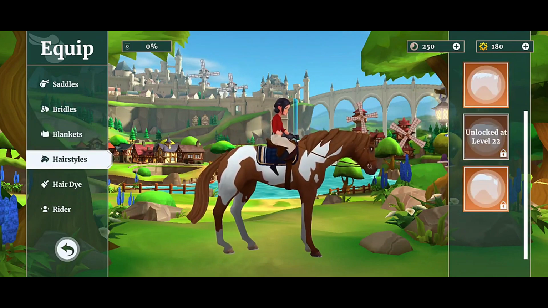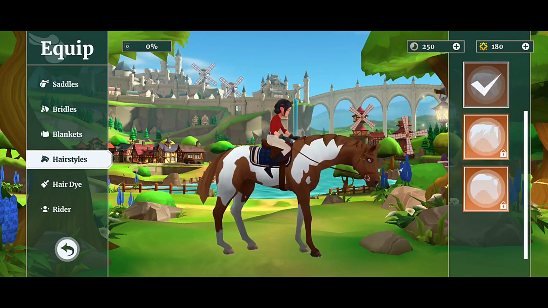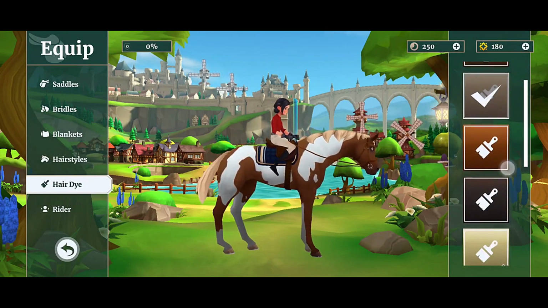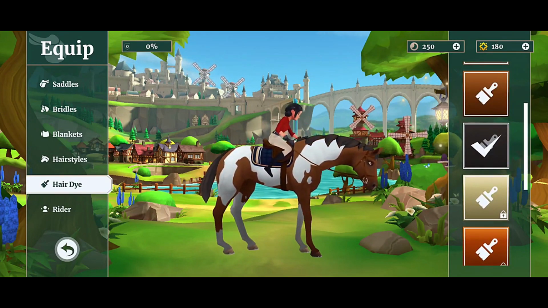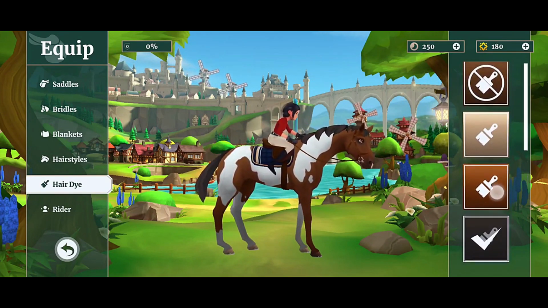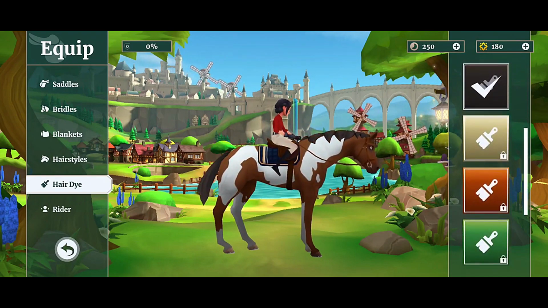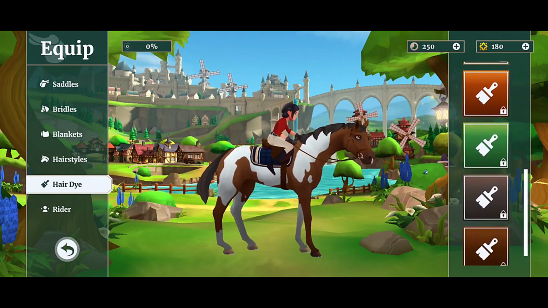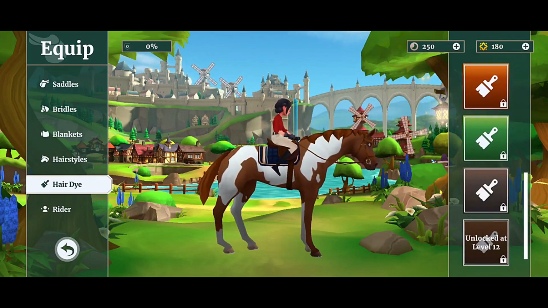Hairstyles. The hairstyles for the horse, that's what that is relating to. There's only a few hairstyles for right now. Hair dye is the hair color of the horse. So right now, if I wanted to, I can dye my horse's coat or hair color, mane and tail, one of these three colors. I'll go ahead and move to the sort of chocolate brown for right now. But again, these other crazy colors, you'll unlock those with certain levels.